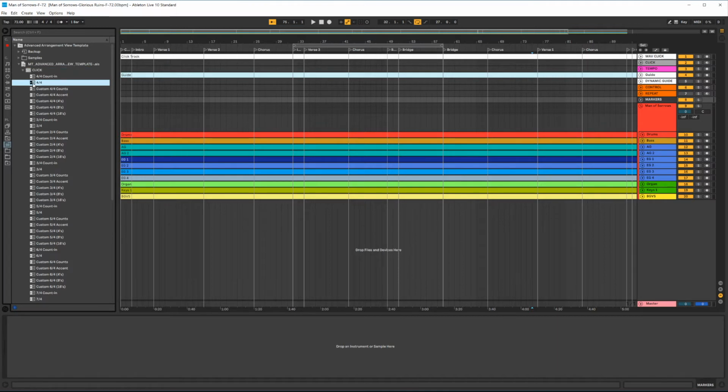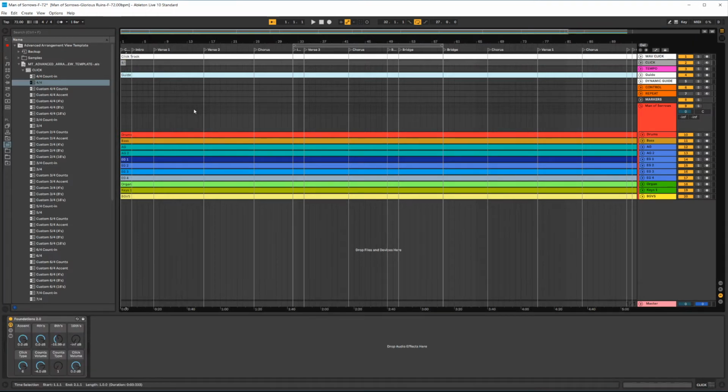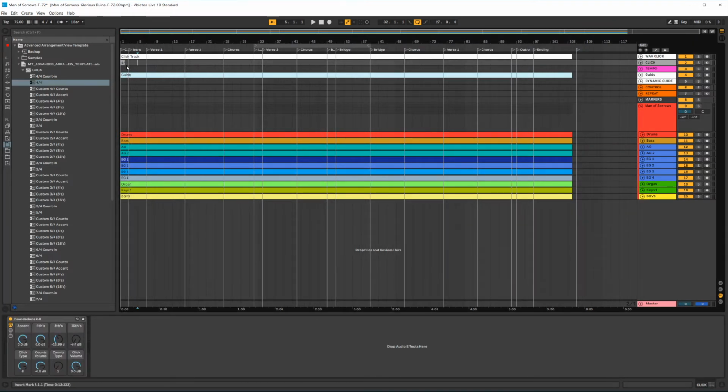So I'm going to grab 4/4, the second from the top here, and put it on the click track here, the second one, all the way at the left, the very beginning of the song. And then what I can do, I'm going to grab the right edge of it and drag it so that it takes up the whole width of the song, just like that. So we have one single 4/4 clip.